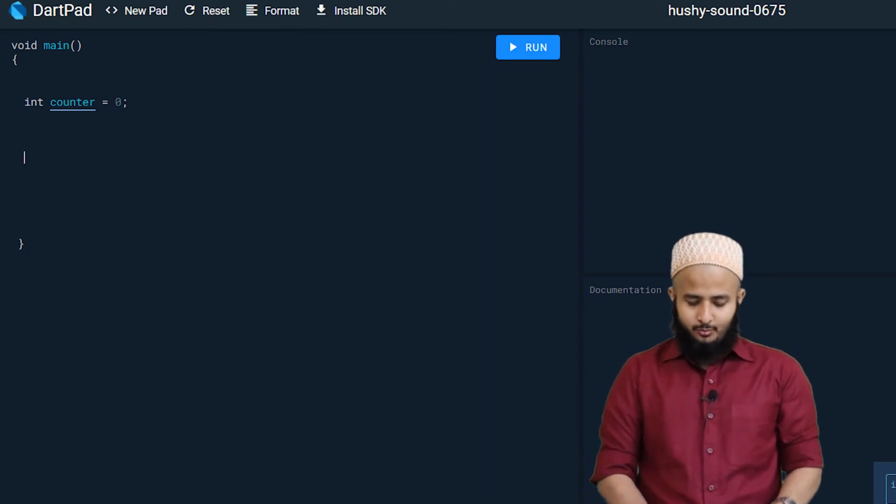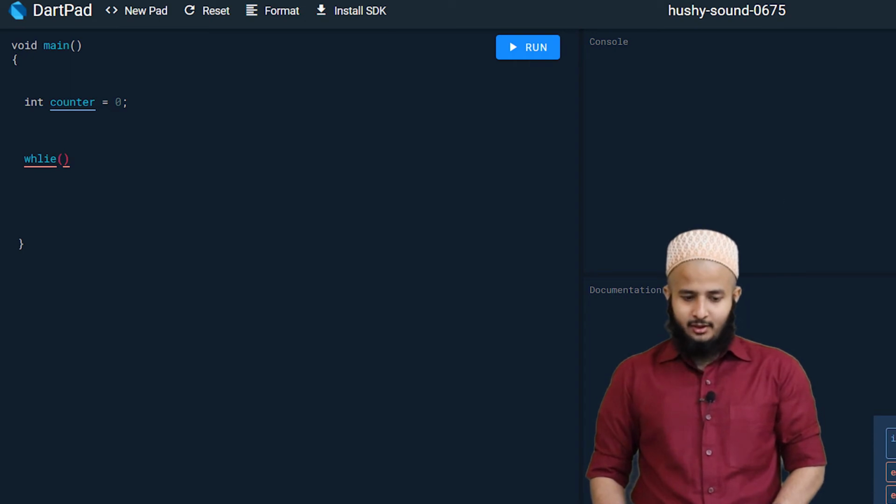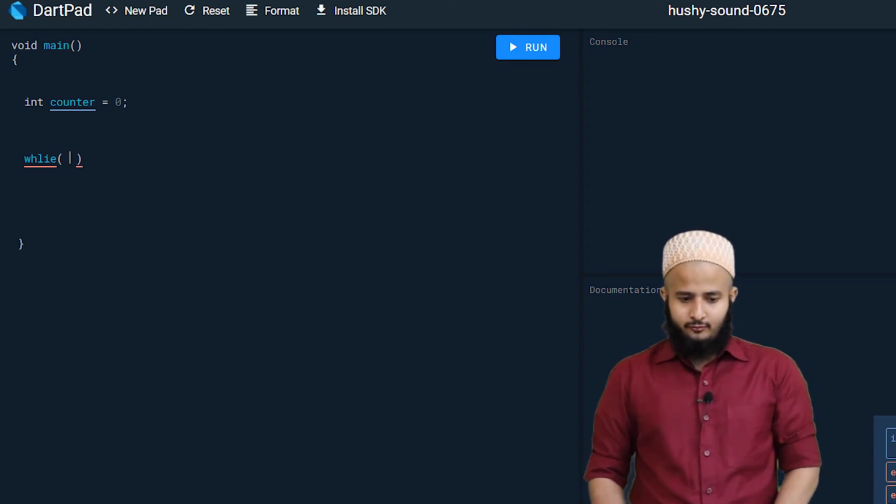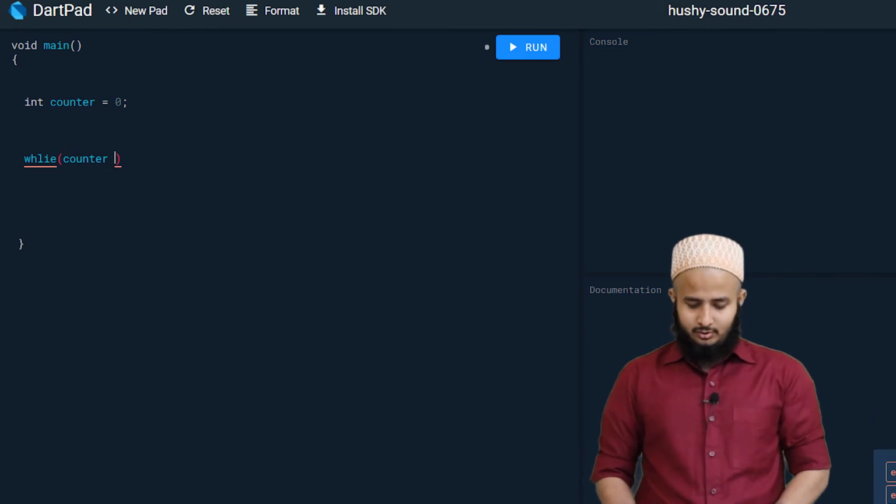For the while loop, first we write the while keyword and then inside the brackets we put the condition. Here inside this bracket we put our condition. So this is the program to write hello world 10 times. For executing the loop 10 times, we write the condition that the counter variable is less than or equal to 9.